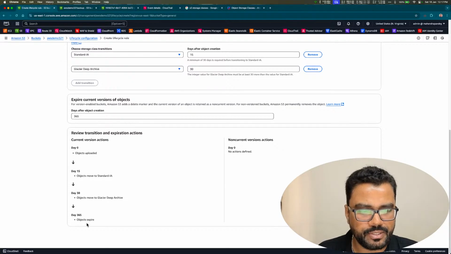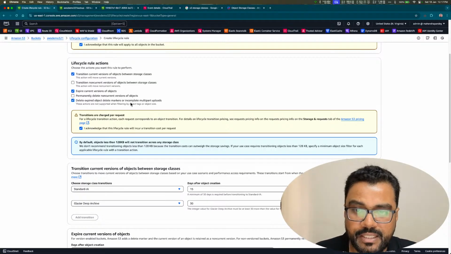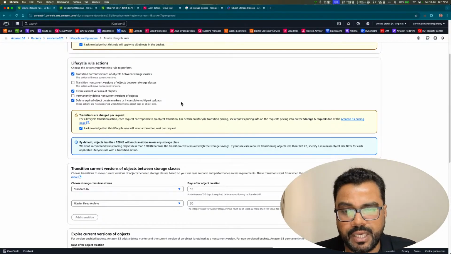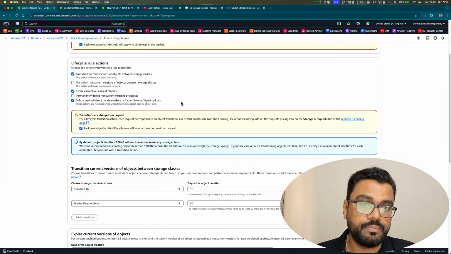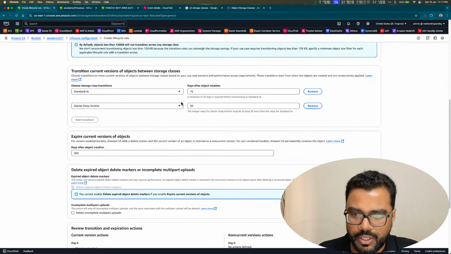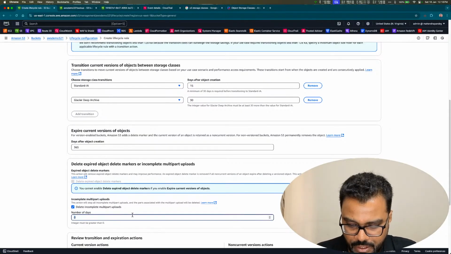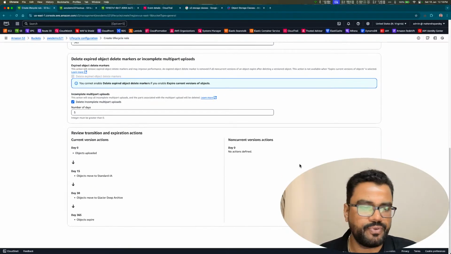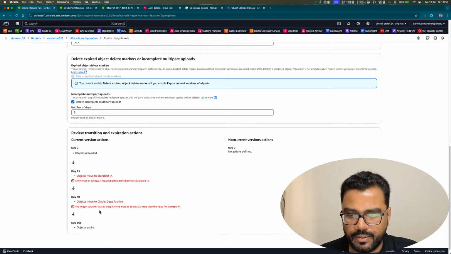Object expires. And after expiry, you can define delete expired object delete markers, or incomplete multi-part upload. It may happen that 9 parts are uploaded, the 10th part you just forgot, and 9 parts are still waiting. You are being charged for it. So you want that to happen. You can select delete incomplete multi-part upload after 5 days. Now, these are the rules that you can specify. You can create a rule, right?